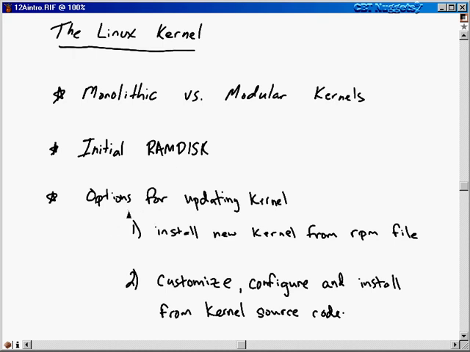Now, there's a couple options for updating a kernel. One option that we're going to cover in this nugget is installing the new kernel from an RPM file. And not just an RPM file, but a binary RPM file specific to our architecture. Just like we did when we talked about RPMs before, we had choices for RPMs for various architectures, and we're going to choose the kernel RPM that fits our architecture. The other option for updating a kernel is to customize, configure, install, compile.